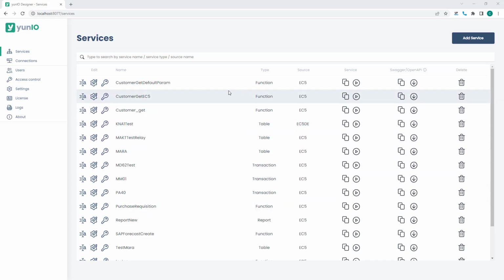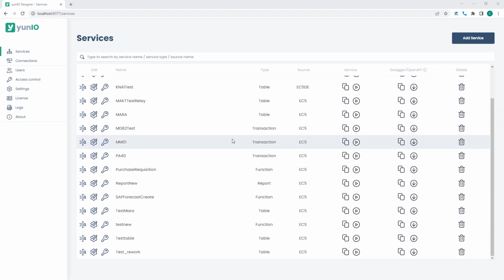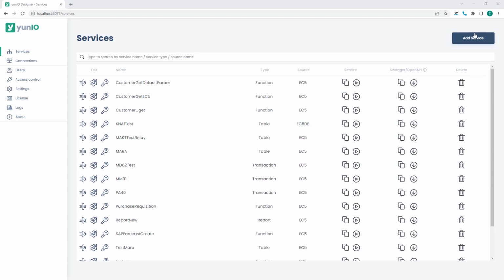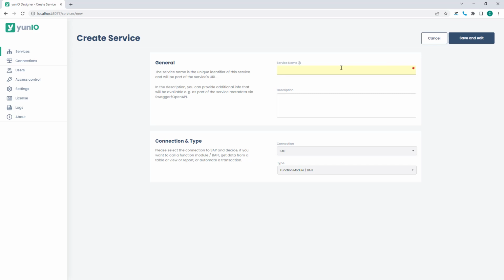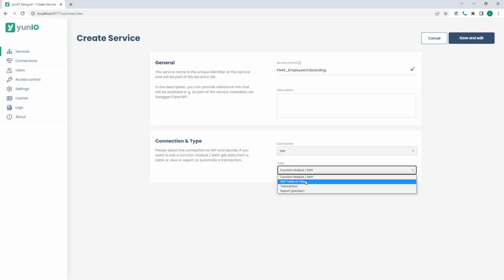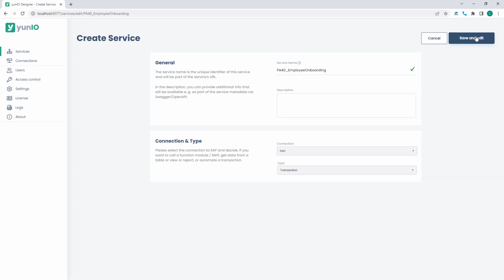So what you see here is the yunIO designer running completely in the web browser. Here you can scroll through a list of existing services. To create a new service, click on Add Service, give the service a name of your choice. Select the SAP source connection and select a service type. In this demo, we focus on the transaction service type.